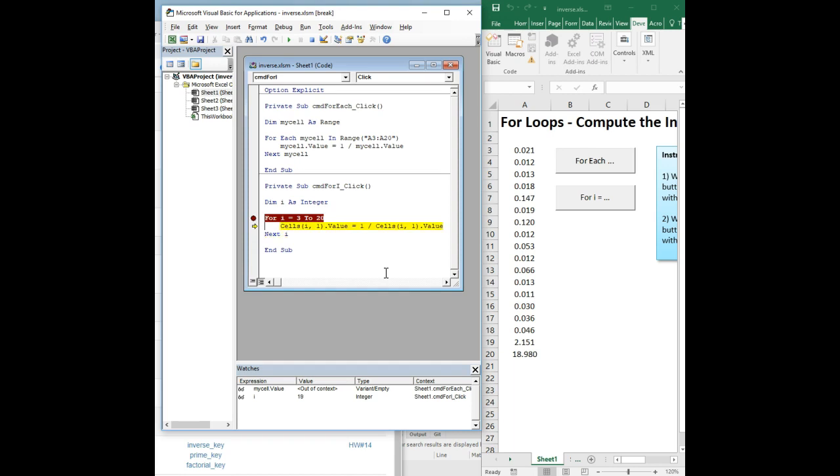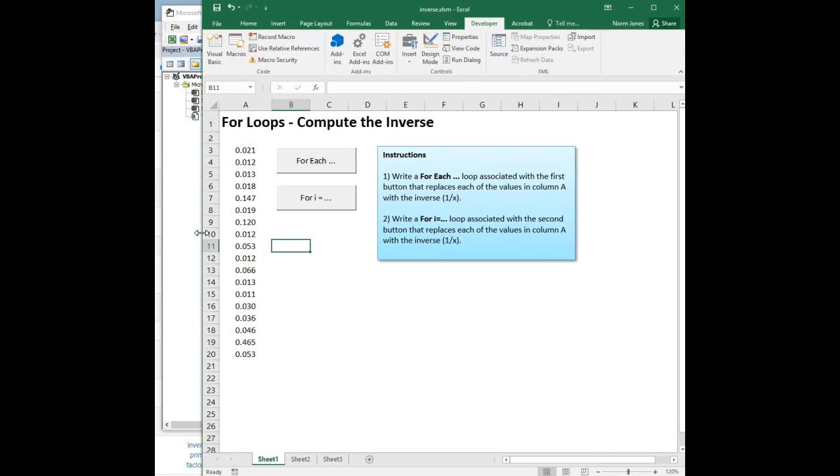so right now it's 18, 19, 20, and at this point it'll increment to 21 and it'll jump out of the loop and go to the end of the sub, and we're done. So as you can see, let me resize that back over.